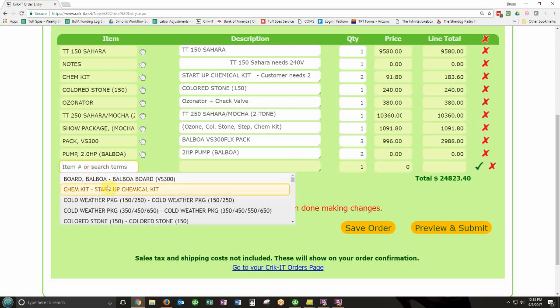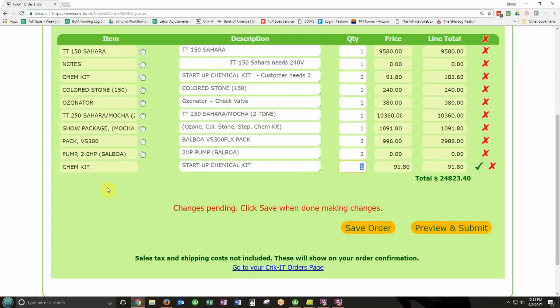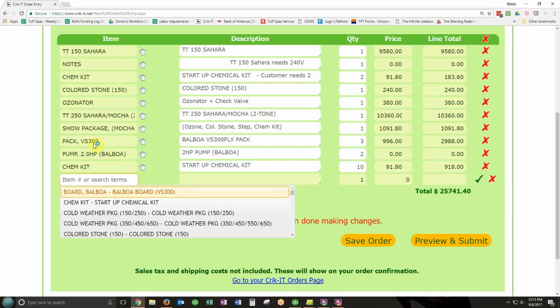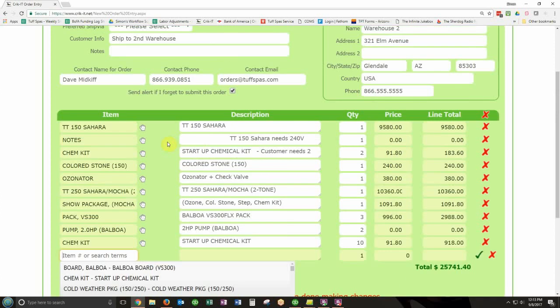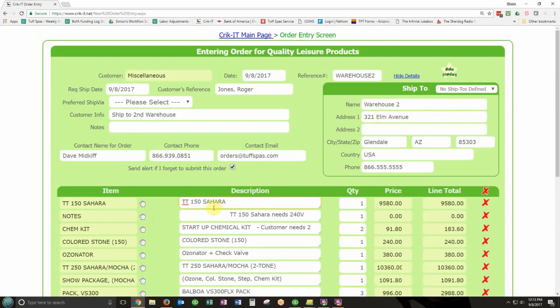Whatever your actual pricing is will show up here. And let's say I want to order some extra chem kits. Let's say I want to order 10 chem kits. You can order these accessories individually to be included on your truckload, the truck going out to your warehouse. In this case, we have 2 hot tubs and some accessories just to have for stock. Now, since we're not shipping to Jones anymore, we can go back up here to your 150 Sahara, and let's say we're not shipping to Jones. This is no longer Jones here, but we still want this hot tub to be labeled as such when we receive it off the truck, so that we don't have to unpackage it.